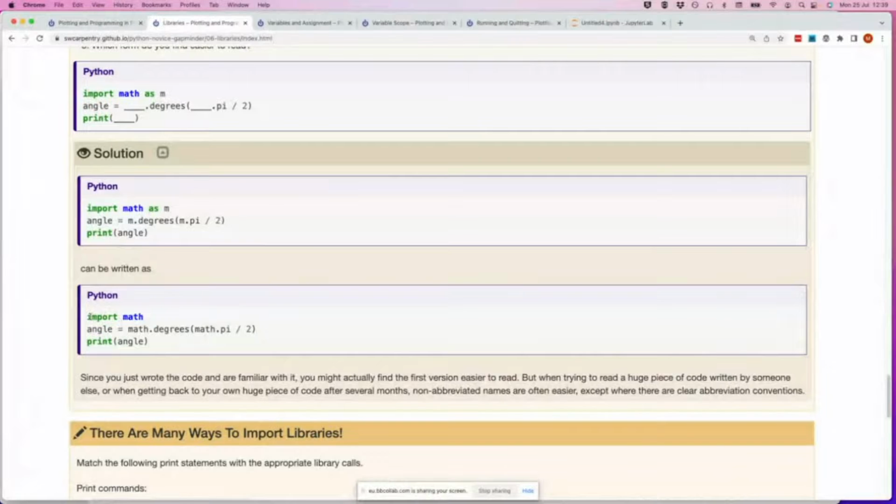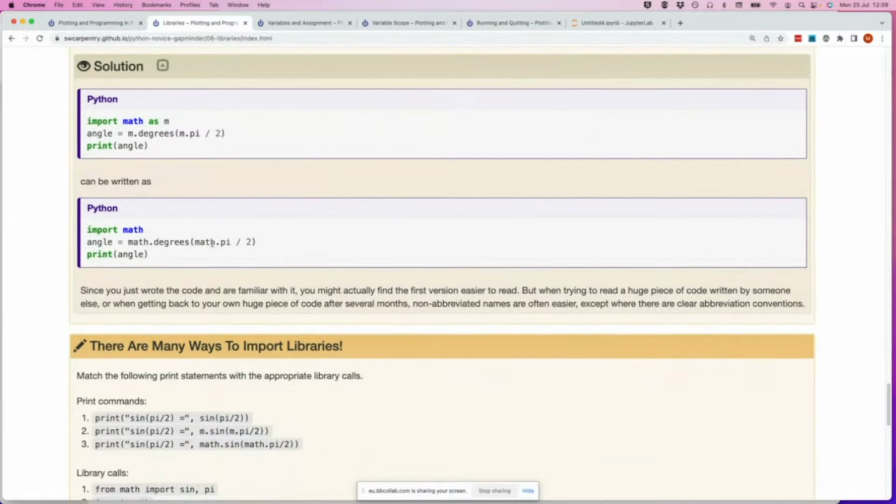But we could have this import math. It's a bit more long-winded in that we have math repeated twice. But when we just import math, we've not specified what we're actually using. You could have from math import pi and degrees, and then you're not repeating m dot or math dot, and it's going to be quite clear what pi and degrees mean in the context of your code.